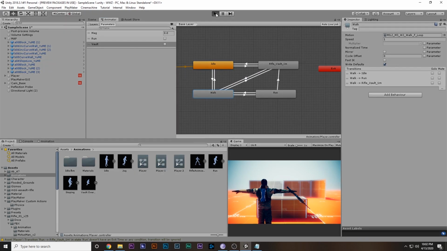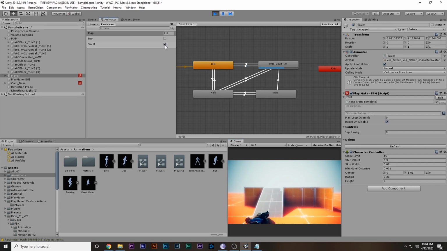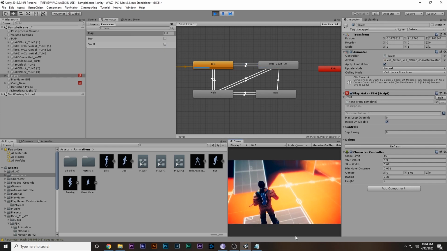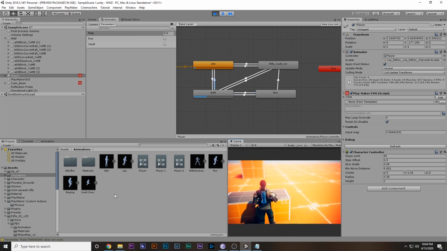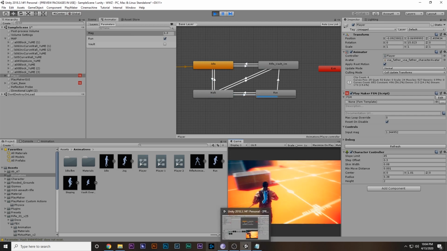If we play the game right now, and we have the control of vault right over here, so if we check that to true, there we go. If we check that to true, he's gonna do the vaulting animation, and if we set it to false, he's gonna come back to the idle animation. Simple as that. Good. So if we say check mark true, he's gonna vault over the box and keep on vaulting until this is false. Once it is false, he's gonna come back to the idle animation and he can walk around.